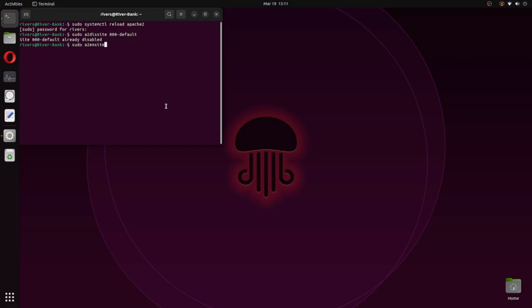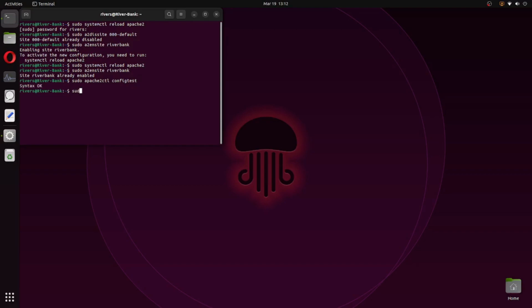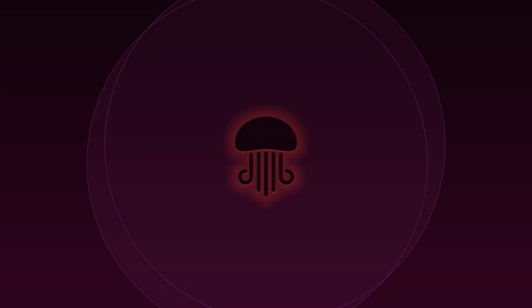Next we're going to do sudo a2ensite riverbank, and that'll be the custom name that we set earlier. And we're going to check the config test with sudo apache2ctl configtest. And that should give us a syntax OK as everything is okay. Once we see everything is okay on this, we're going to do sudo systemctl reload apache2. And it looks here, everything is okay.